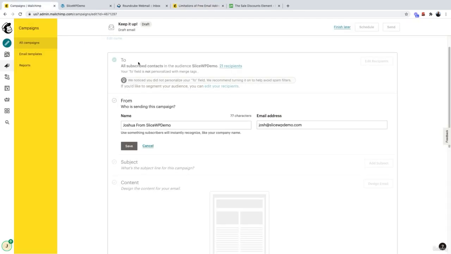It's also good to note as well that the email you enter in this box right here is going to be the email address that people will reply to as well. So do make sure you check that inbox, as if people are replying to your email, it's going to land in the inbox of this email address.